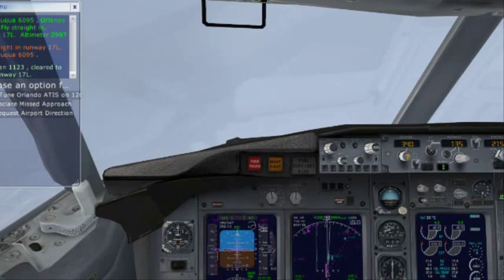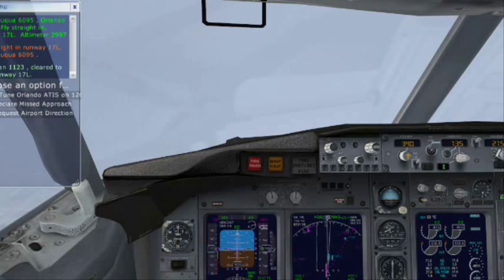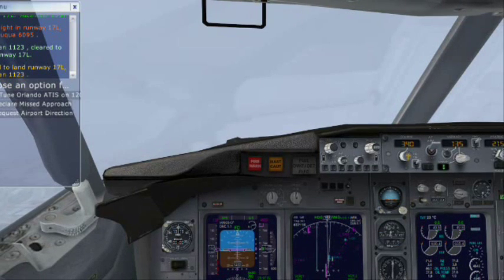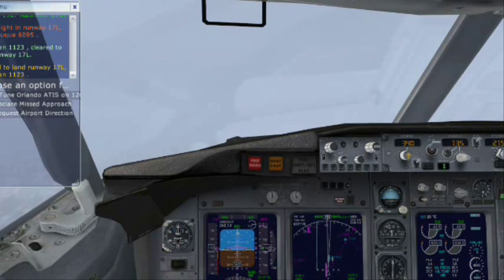As you can see, this is an IMC approach, instrument meteorological conditions. American 1123, cleared to land, runway 17 left. Basically we have 1 mile of visibility.